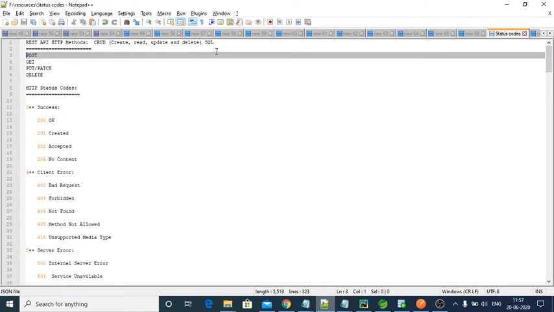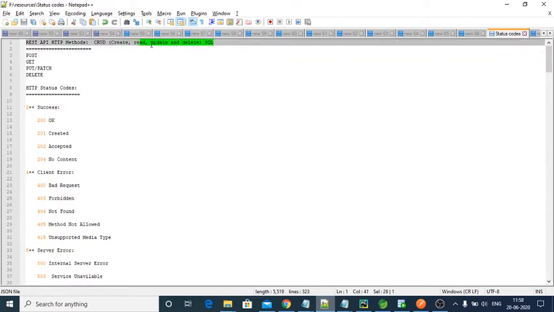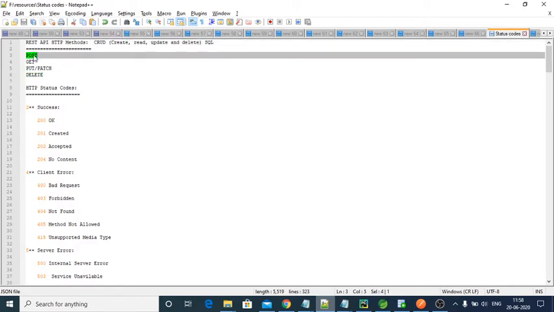Everyone is aware that for any development they use CRUD operations. What we say in SQL, they call a CRUD operation. Those are nothing but create, read, update, and delete. So these are the operations we call CRUD operations, and I will start by showing which CRUD operation is mapped to which HTTP method.